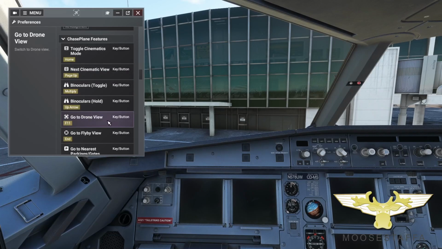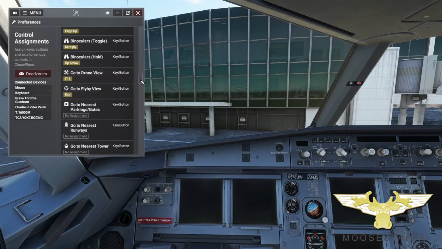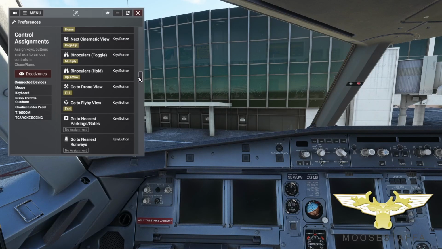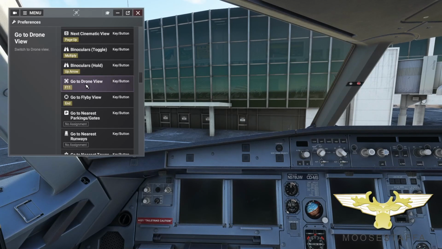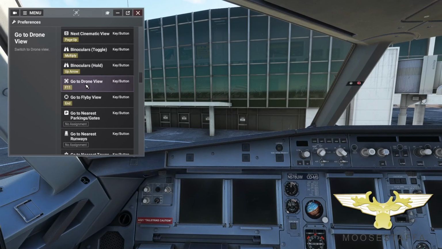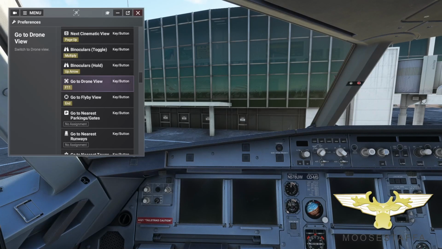All right. Drone view, I've got set to F11, and flyby view, I've got set to end. And we'll talk about those in the air because that's when they demonstrate the best. Something to know about drone view, though. Drone view is not the same as drone in the Microsoft world. It is, and it isn't. In Microsoft, in drone mode, you could decouple the drone from the aircraft, to follow the aircraft or not. In ChasePlane, drone view is decoupled from the aircraft by default. And I don't think there's a way to couple it to the aircraft.